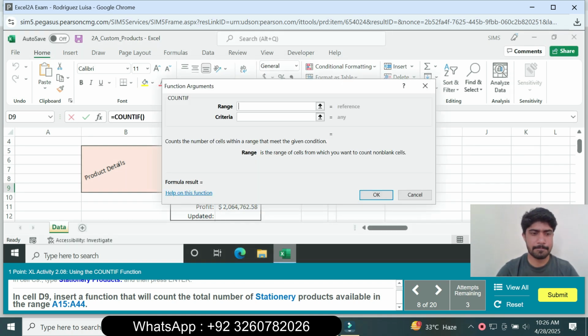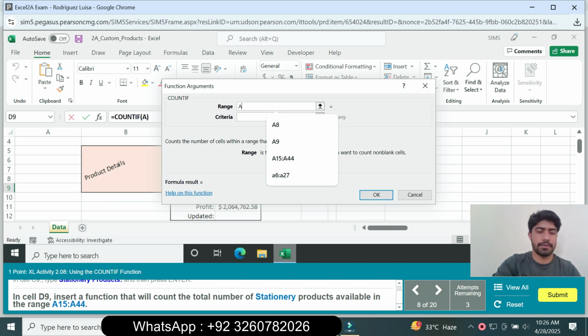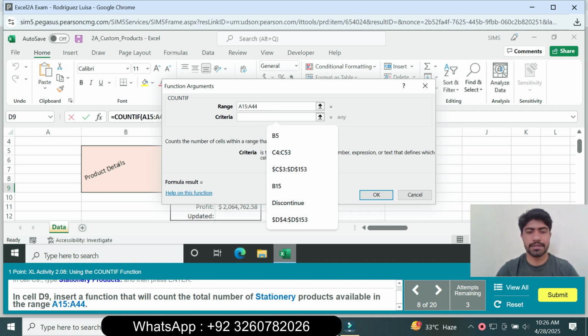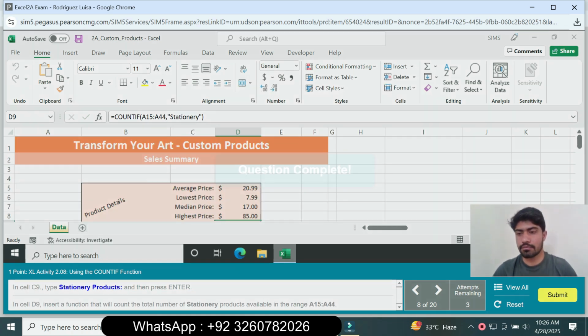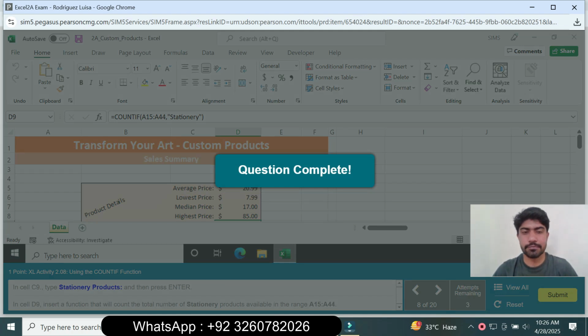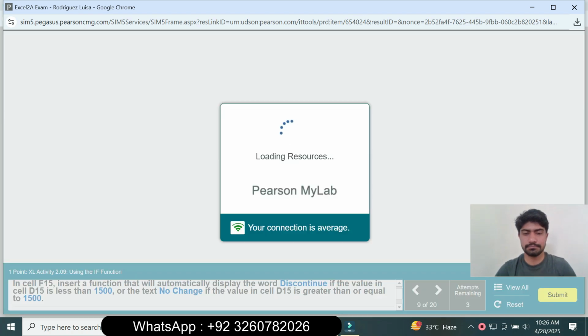Range is A5 to A44 and criteria is Stationery. So type Stationery, and then click OK. So question number 8 is complete and we can move to question number 9.